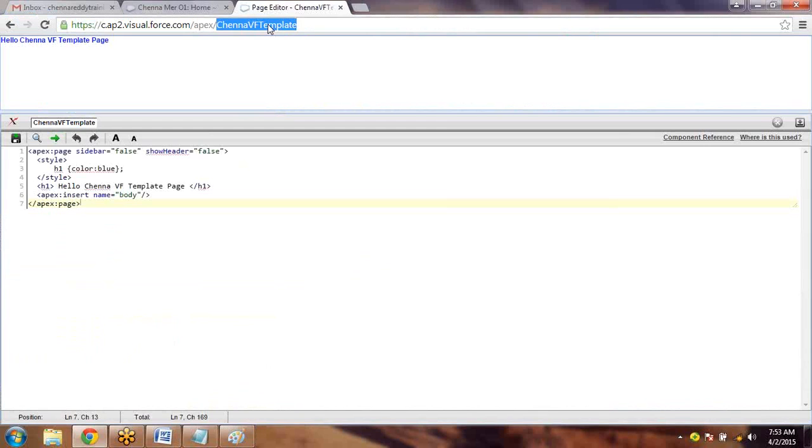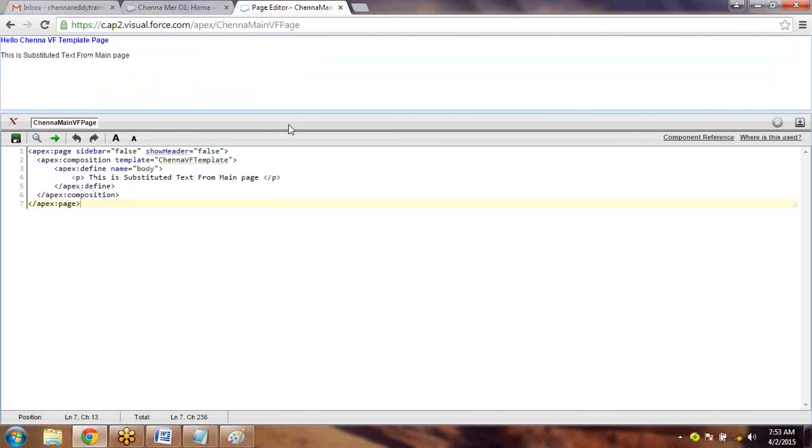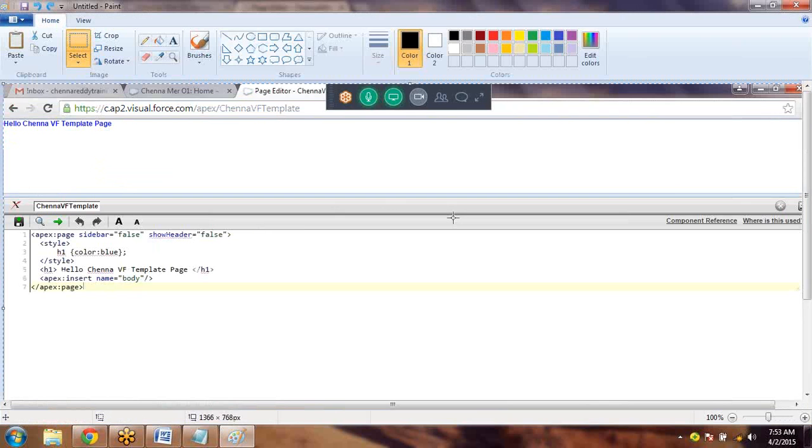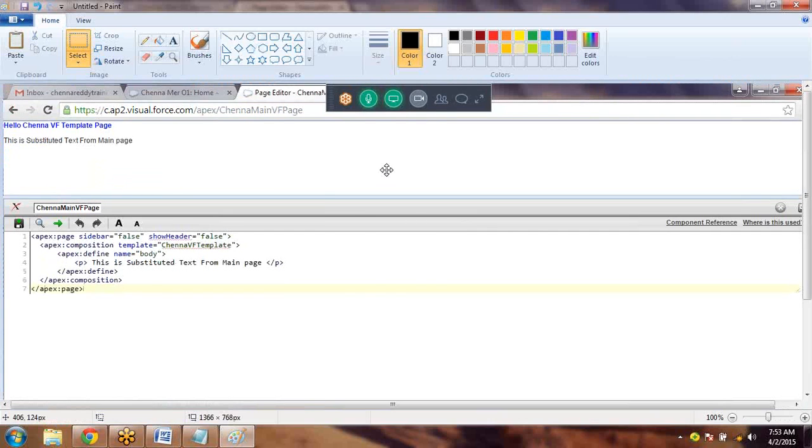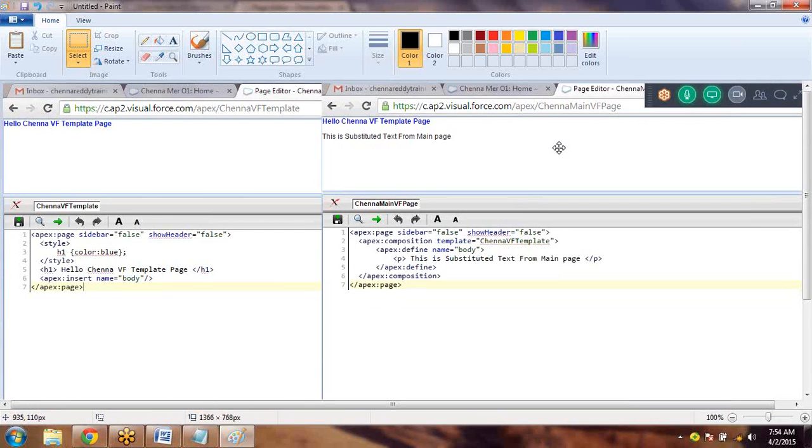Now there is a main page. Channa main page. This is what the result. Let me take a print screen and put it here. This is what the outcome of both. I'll put this screenshot for you guys so that it will be easy for you to understand.